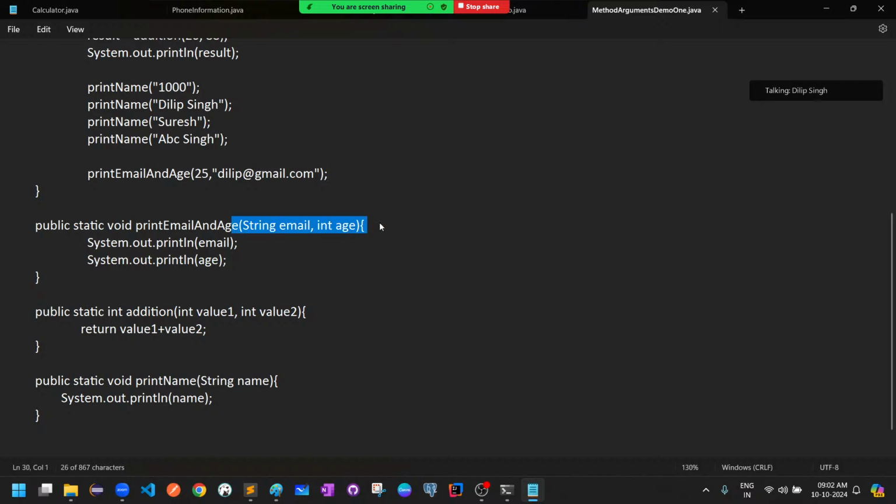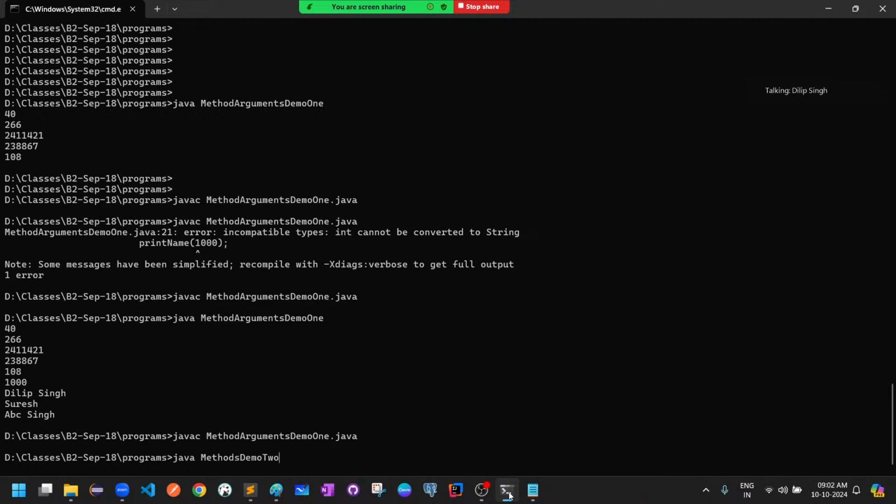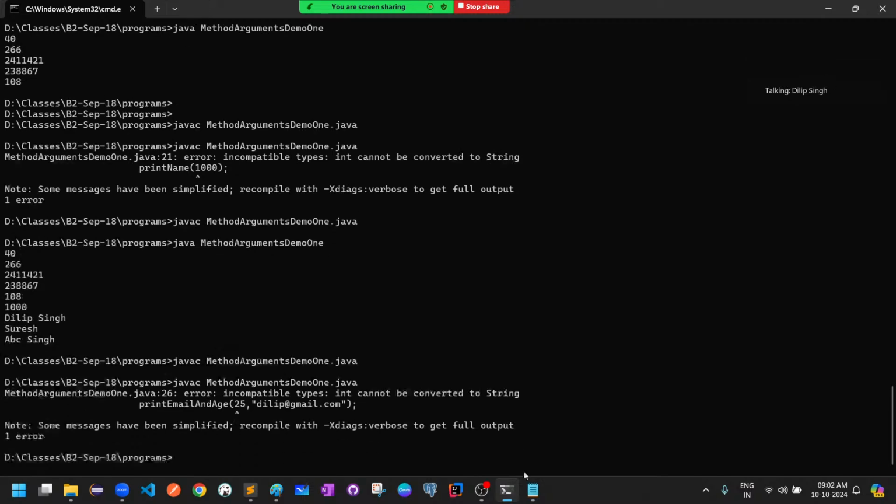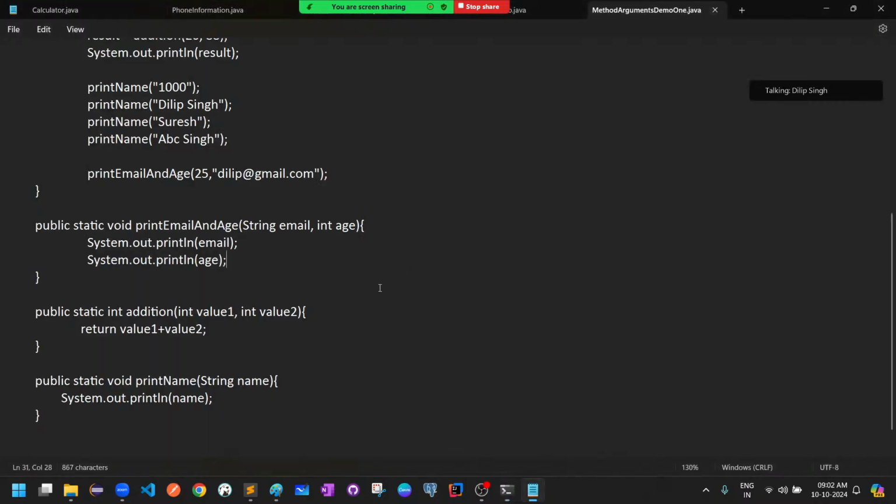Yes, it is expecting two values, one string value and one integer value. Even I am passing one integer value and one string value. But what is going to happen? See here, it is saying "incompatible types: int cannot be converted." So that means, simple, guys.